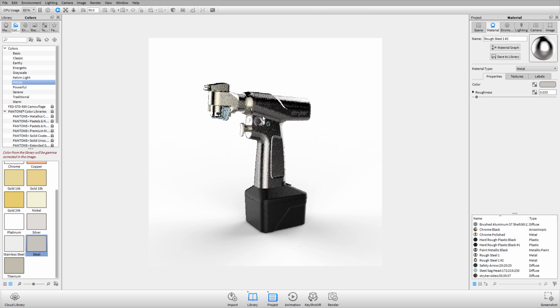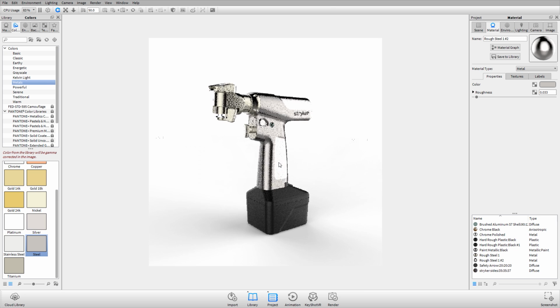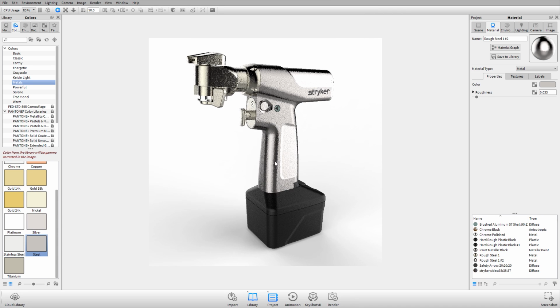I can hit C on my keyboard, C for color, to set my background as white. And so now if I rotate my environment around, you can see that I've got a decent looking model for not having done too much to it, right? We've just customized some of the materials. So I'll go ahead and pause this one, Shift P on my keyboard, because I want to get into a little bit of texturing.